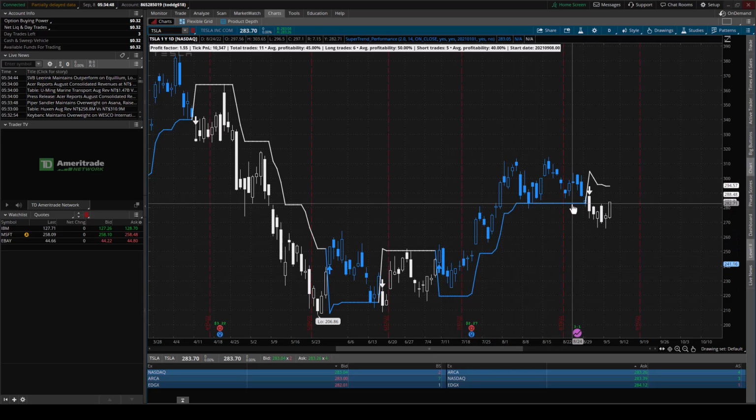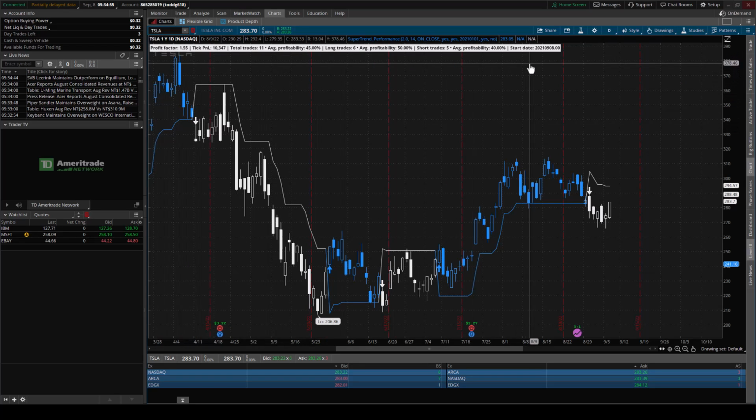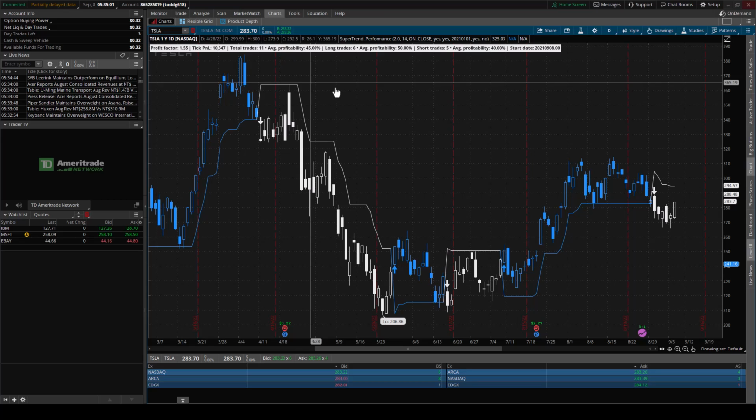In addition to all this, we also have a statistics panel on top of the chart with very important information. The first one is profit factor. It shows you how profitable the indicator has been historically speaking. In this case, the profit factor is 1.55. As a rule of thumb, a profit factor above 1 indicates a profitable trading system and below 1 a not profitable system. The higher the profit factor, the better it is.